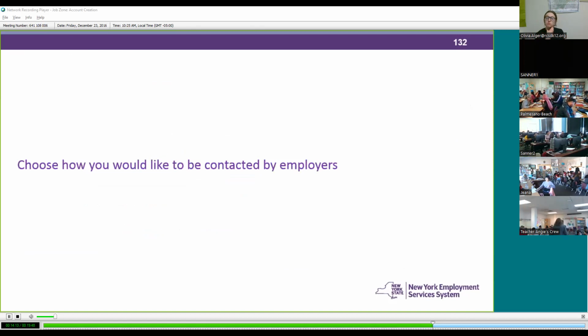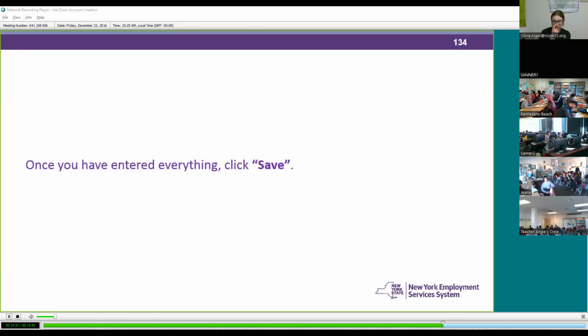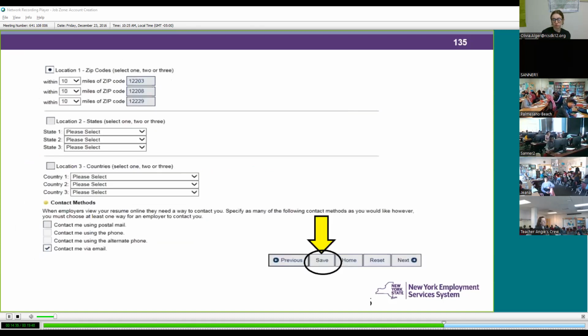And the next piece of information is, how would you like to be contacted by employers? This is particularly important because if you're submitting information about your skills, such as your resume on JobZone, you certainly want to designate a method by which you would like the employers to contact you. Here we have chosen to be contacted via email. Once you have entered everything, you'll click the Save button.